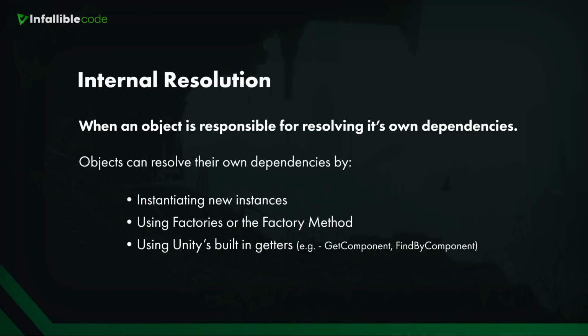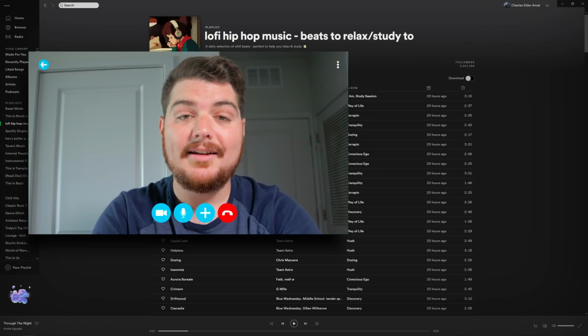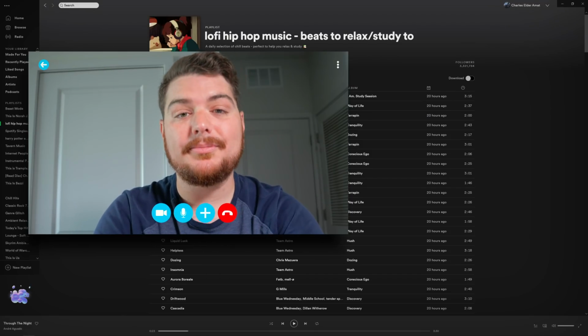Internal resolution is when a class resolves its own dependencies internally. This can be done by creating new instances of objects, using factories, or one of Unity's built-in get and find methods. So pretty much what the CaretCountLabel class does. Exactly. CaretCountLabel uses internal resolution.